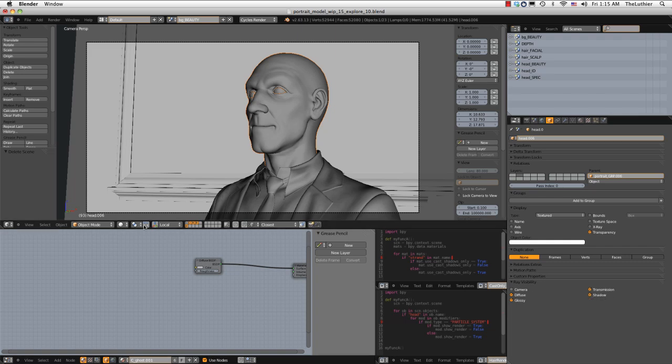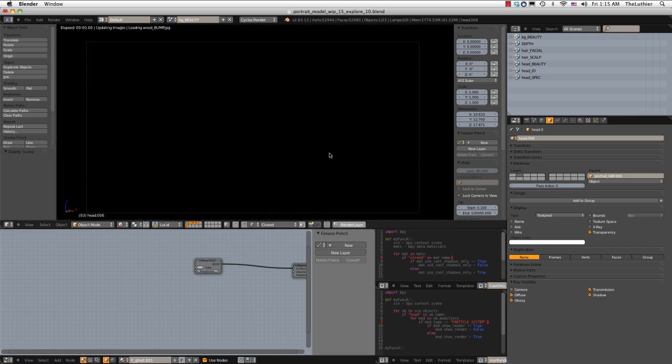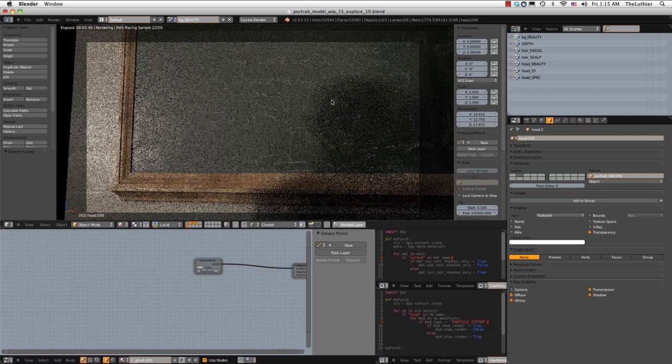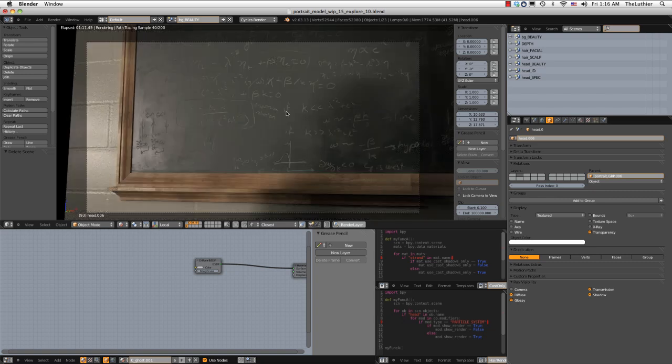So if I just turn on rendered here, we can see that we have a shadow happening from our head, but the head itself is not being rendered. This background is very simple. We just have some painted cinder block kind of material for the wall, and a wood texture that is one of my kitchen stools.